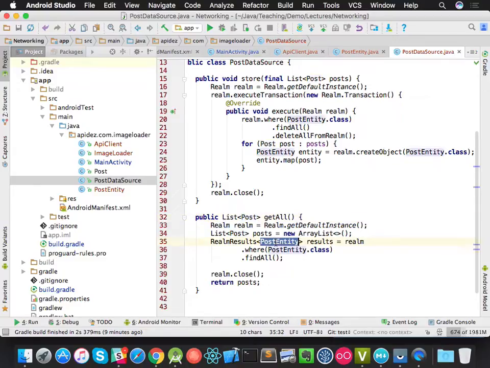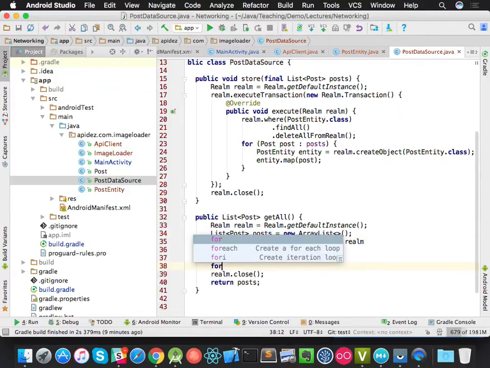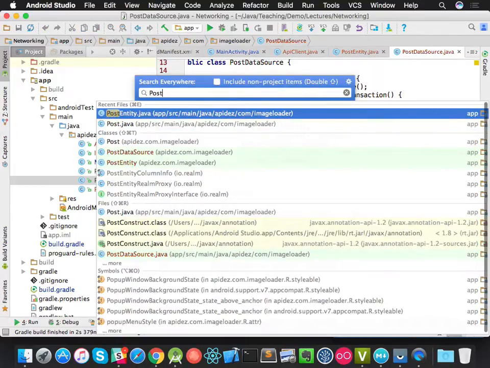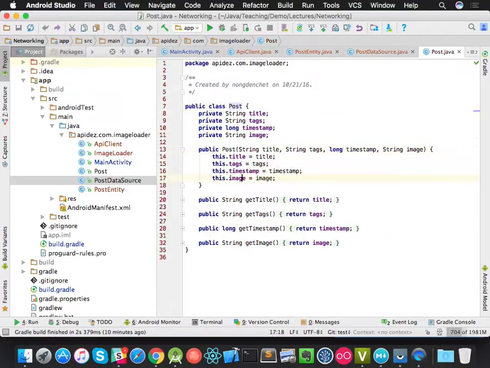It returns a post entity, so we have to map the entity back to post. Understand? Okay, I have to do it now. For each post entity in the result, we have the post entity back from the database, and we try to map it back to post. It's very easy. We create a new constructor for this.